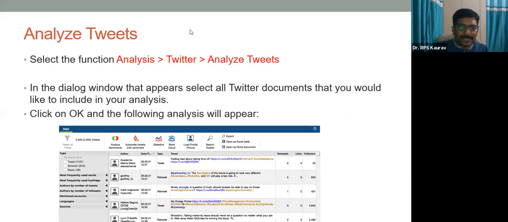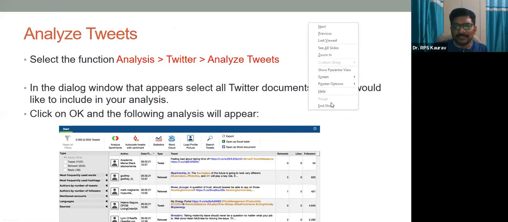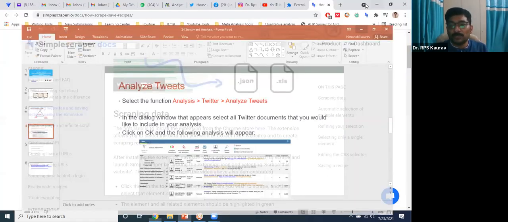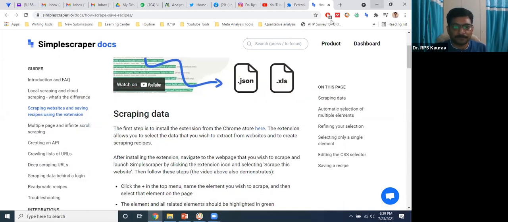Right. But before analyzing tweets and all other ways, let me spend about 40-45 minutes on how to download data from different sources. Then we'll discuss how to analyze tweets. More important than that is how to download data from different sources.